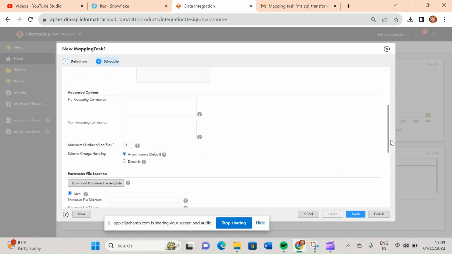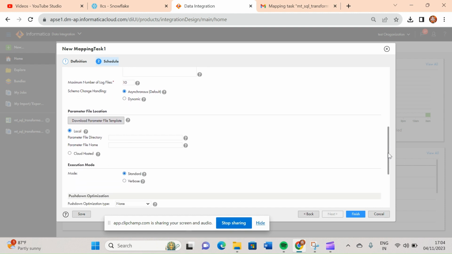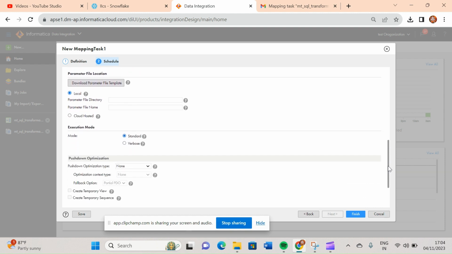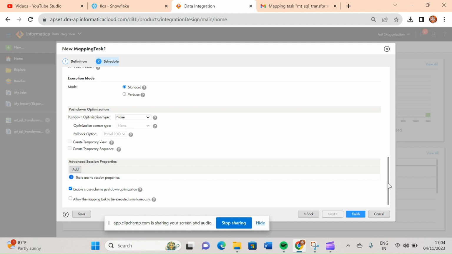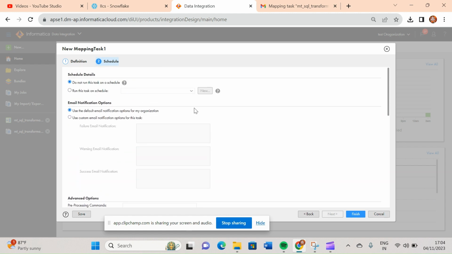After that, you will see the pre-processing command and post-processing command. If you want to do anything before running your mapping task, you can do it here. You can define a parameter file directory, a parameter file name, and so on. If you want to provide any advanced properties, you can. This is the optimization section. For performance improvement, you can use pushdown optimization. All the options, including cross schema pushdown, are default because we just wanted to show what a mapping task is.